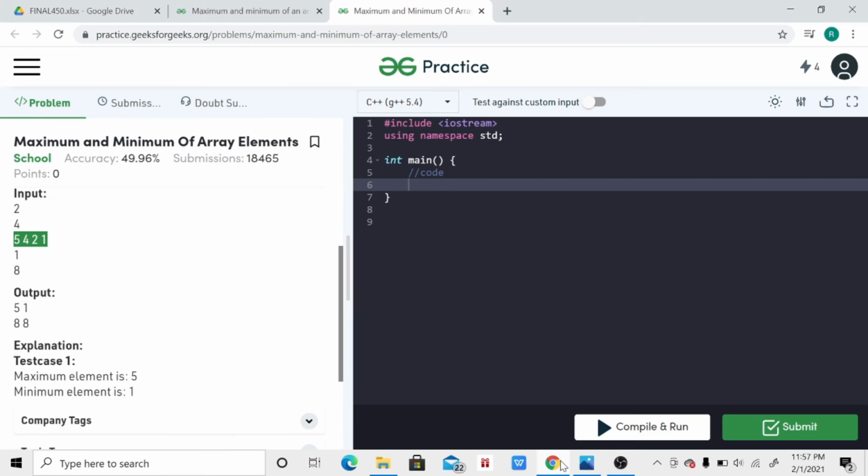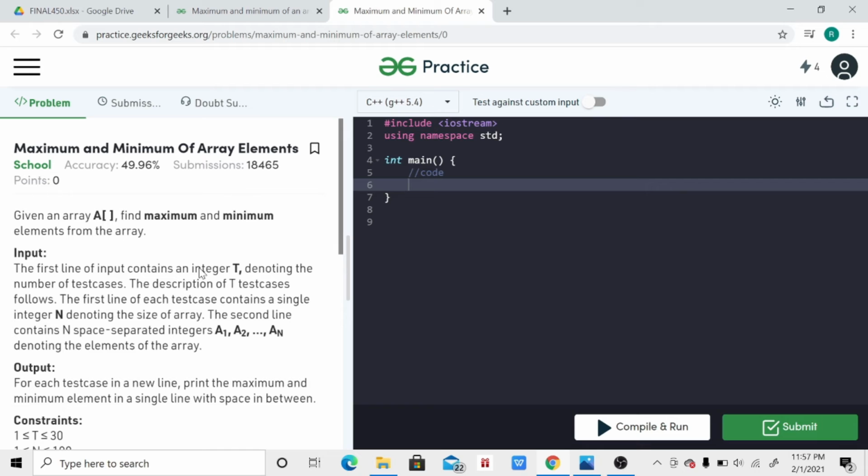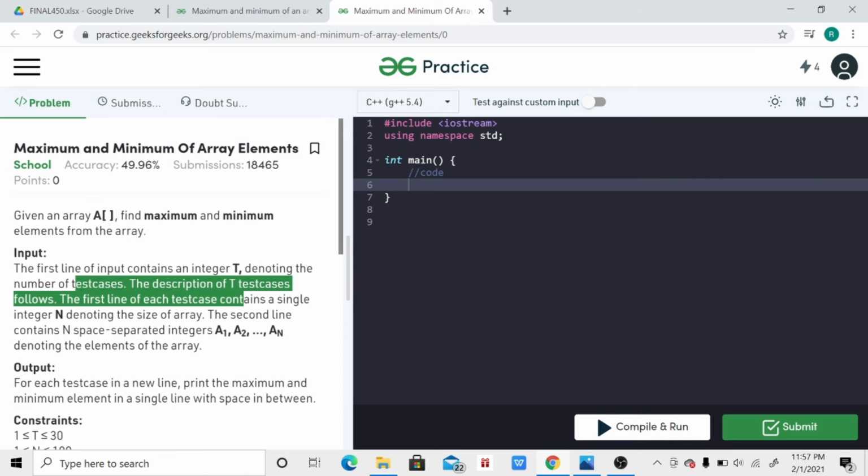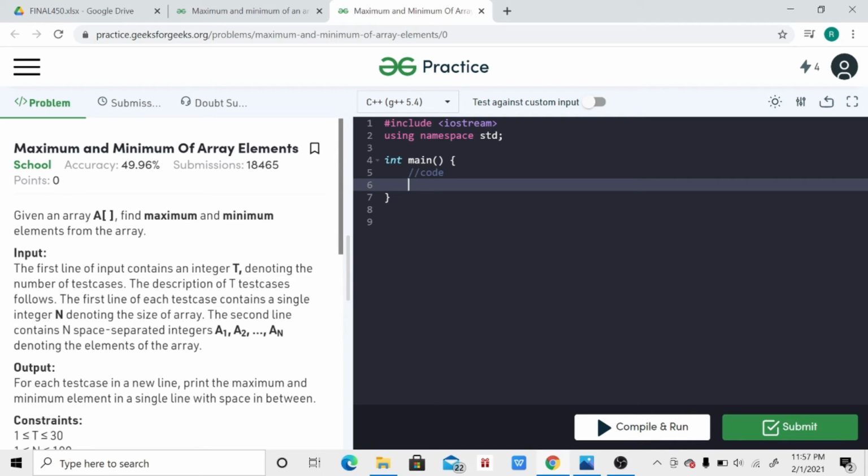Now let's see how to code this problem. What is given in the problem statement is the first line of input should contain an integer denoting the number of test cases. The description of the t test cases follows. The first line of each test case should contain an integer n, the size of the array. So let's code this thing.